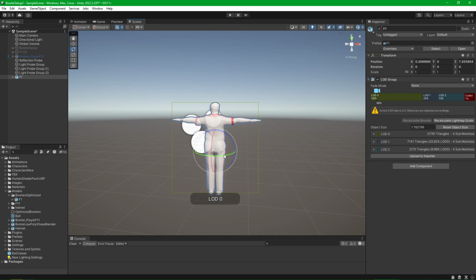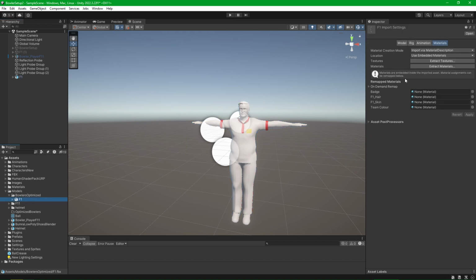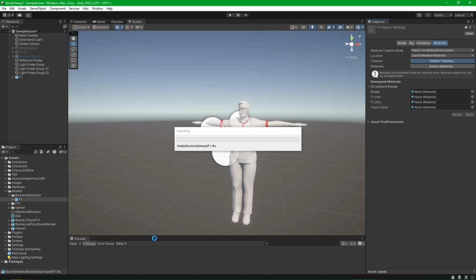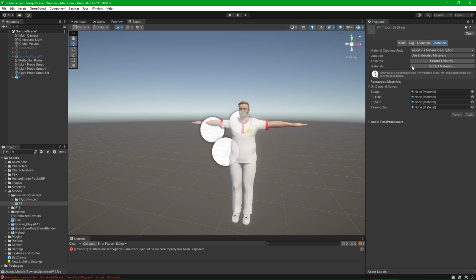Yes, this is good. So it's come in, but it's come in with lots of white textures, which is an issue. So immediately I just click on the model down here, extract textures, and you could put this in its own character folder. In fact, let's do that for tidiness. Just call this f1_optimized, and then double click to go inside it, and then select the folder, and it will extract all of the textures, and it will warn that the normal map is not done.